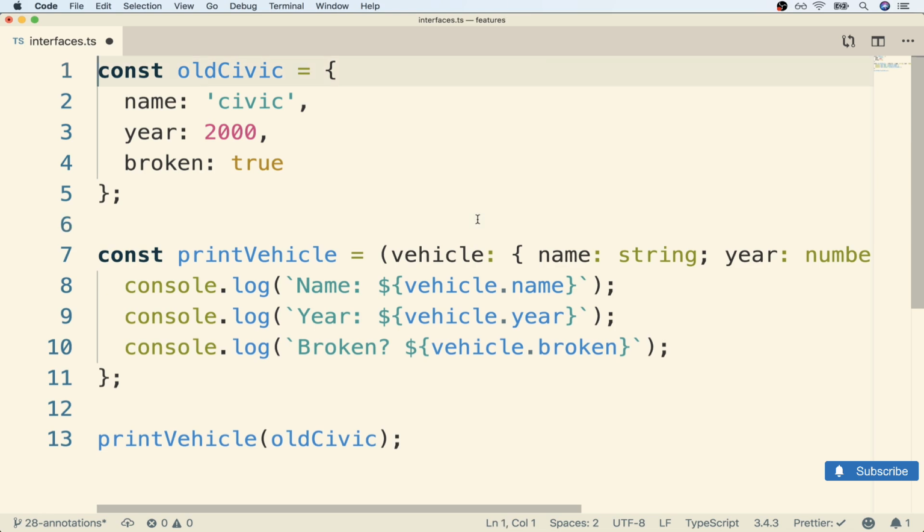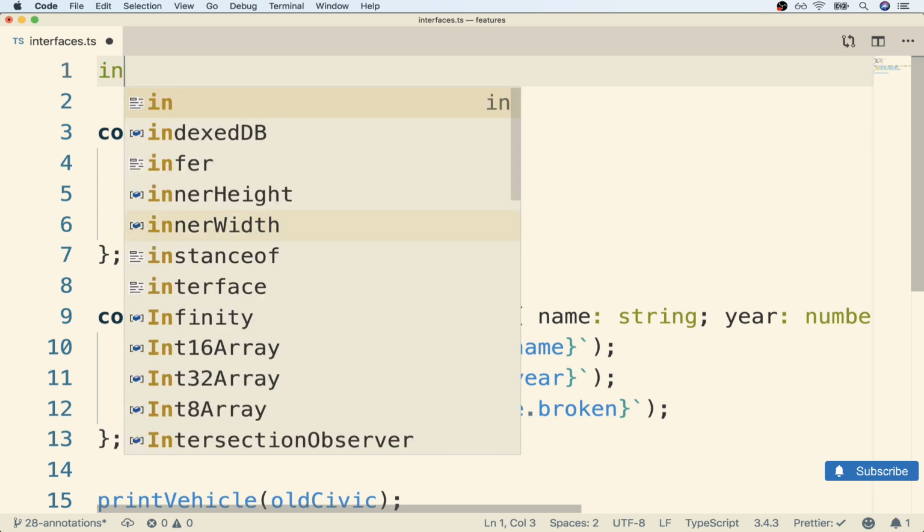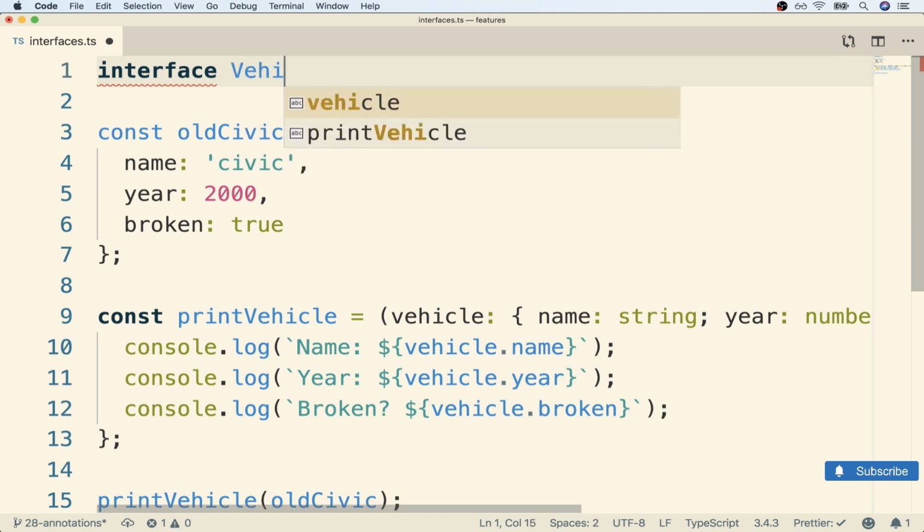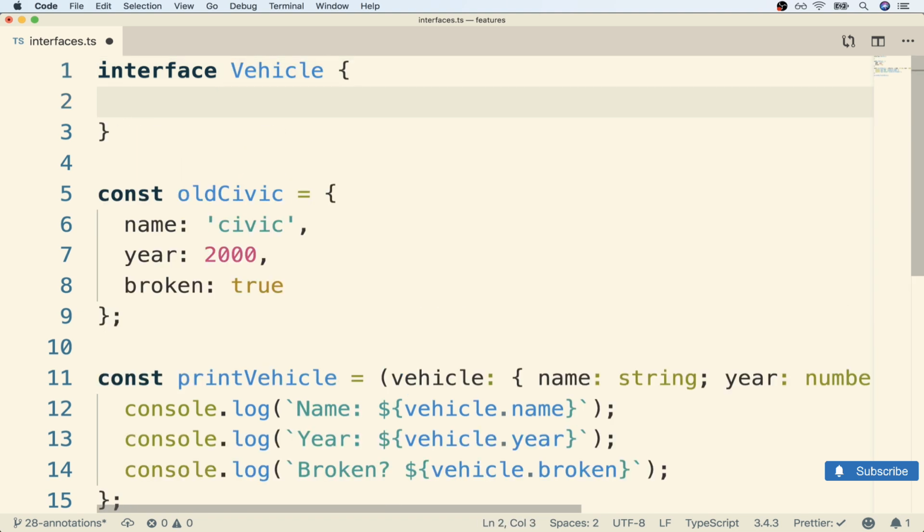I'm going to go up to the very top, and I'm going to define an interface by writing out the interface keyword, and then a name for the new type that I am creating. Remember, anytime we create an interface, we are creating a new type. A type in the same way that a number is a type, or a string, or a Boolean, and so on. So I'm going to create an interface called vehicle. Whenever we create an interface, we're always going to use a capital letter on the leading edge of the word.